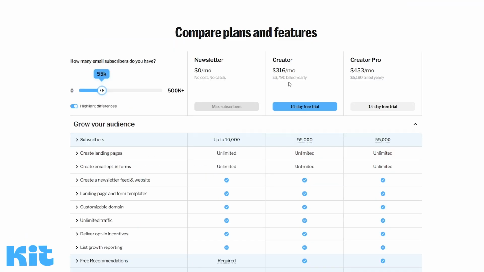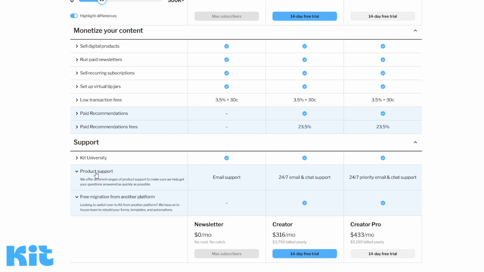Kit provides great customer support, even on the free plan. Responses come back fairly quickly and are clear. You can contact them via email on the free plan and 24/7 live chat on the Creator and Creator Pro plans. They also provide useful tutorials, though some could be more detailed.